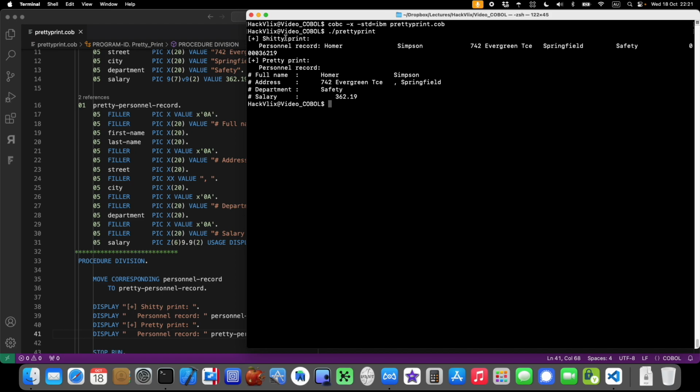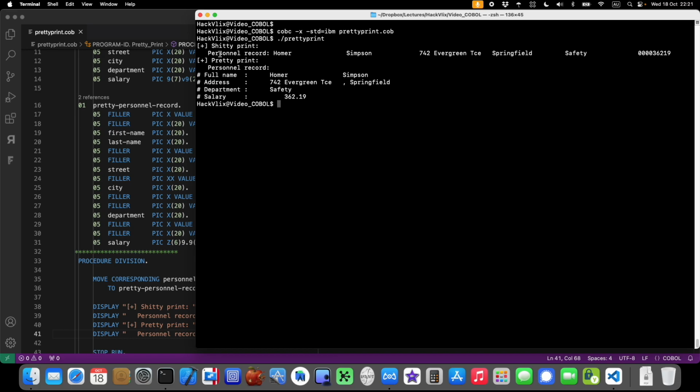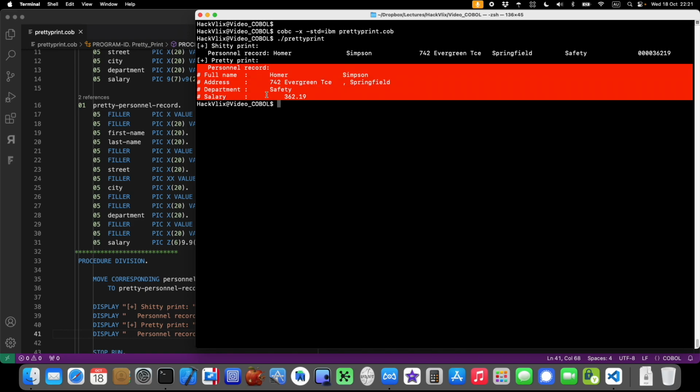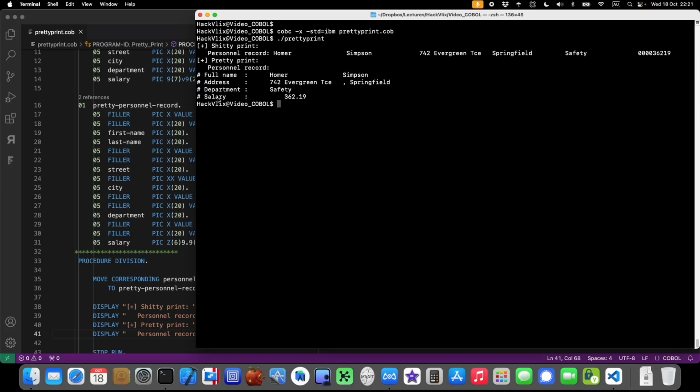Yeah, so here we have the shitty print. Let's make the terminal a bit bigger, where everything is just dumped on one line. It is readable enough, but rather ugly. And here we have the pretty print, which could still be better, but it's already much nicer. We have the additional strings here to identify what data we're actually looking at. We have Homer Simpson on one line as the full name.